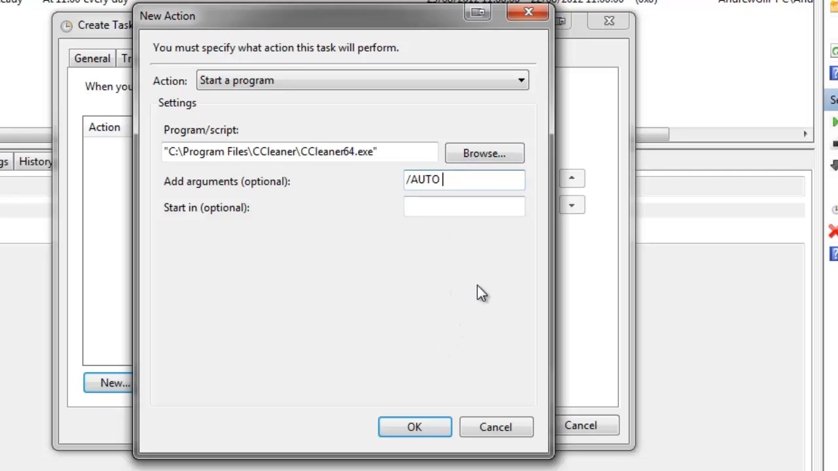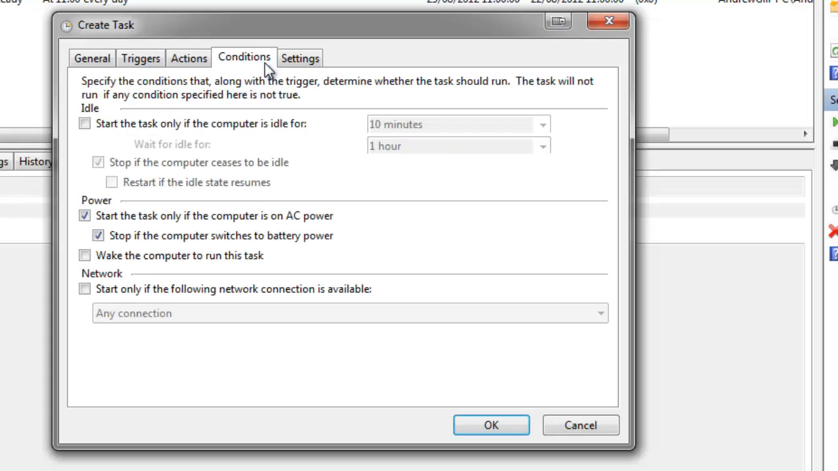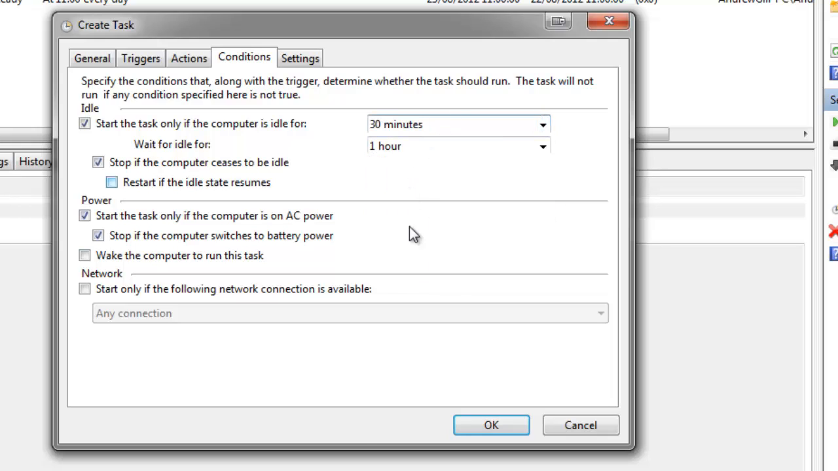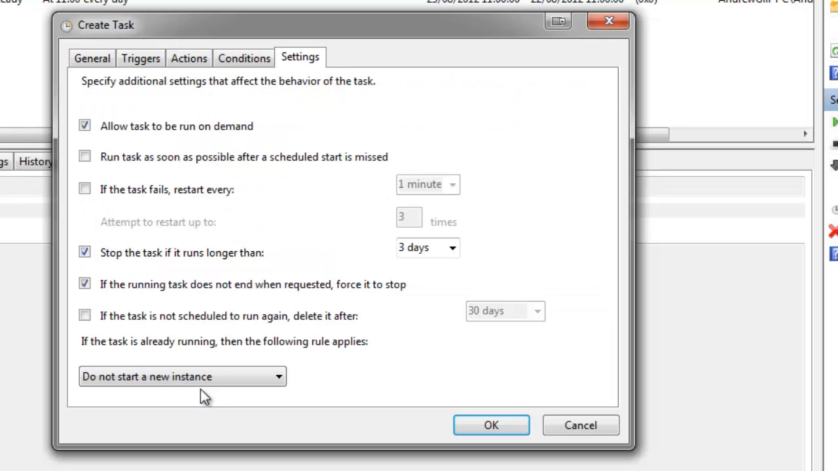And you can also add /shutdown. That'll shut down your computer after it's done. But I just leave it as auto. So then you click OK. Conditions, start if it's idle for 10 minutes. I usually set this to about 30 minutes because it depends what I'm doing at the time, if I'm doing rendering or editing or downloading, whatever. I also tick wake the computer to run this task. That's if it's on hibernation or whatever. It doesn't really matter about that. And then just simply click OK.